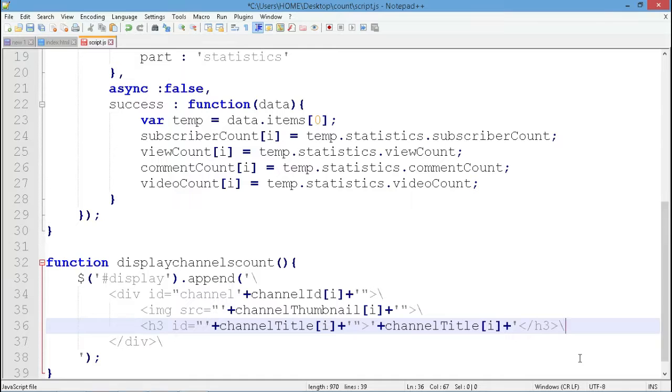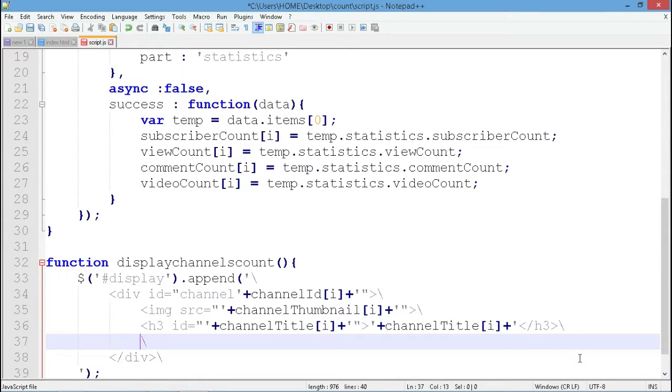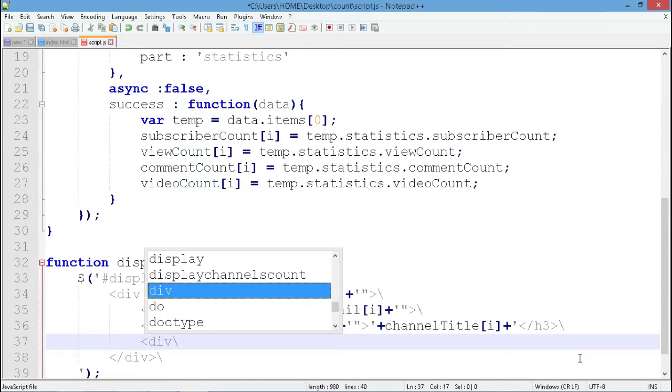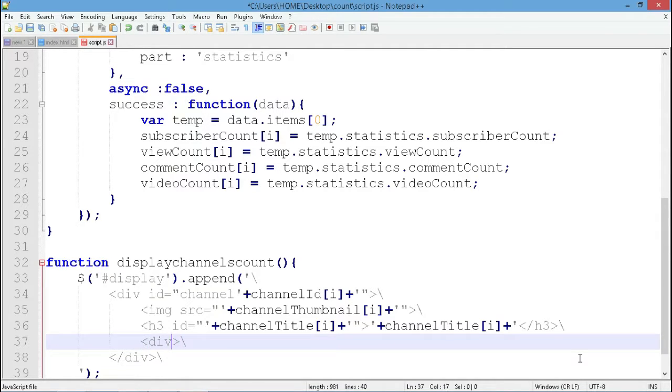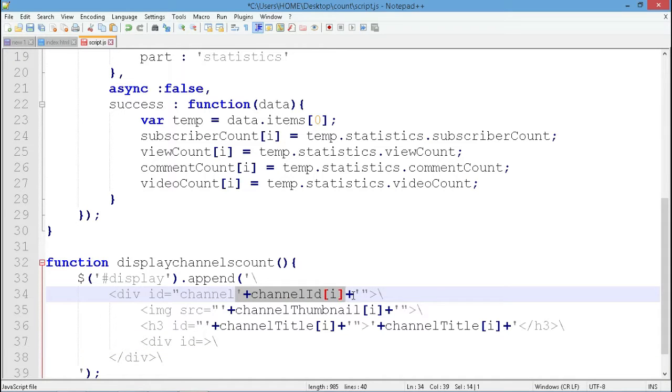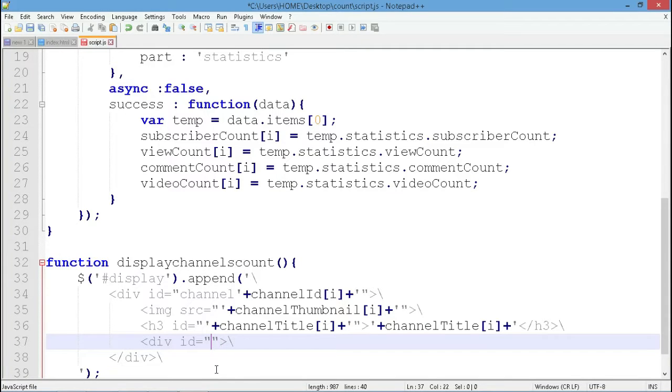Now after the line break, we can include a line break again. Here are the fun parts, where we are going to display some things that are required. This div is going to have an ID, which is nothing but the channel ID directly. This time we're going to use the channel ID directly, because during the live subscriber count we will be accessing this many times. We're going to close this div right here.